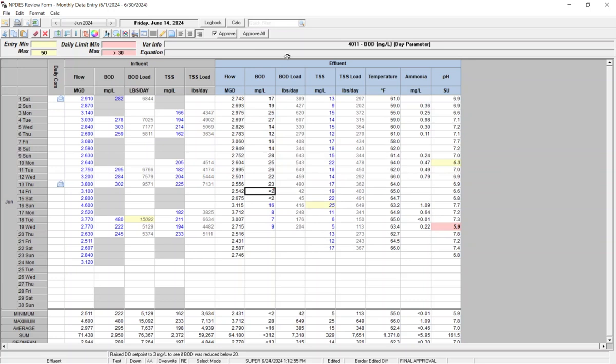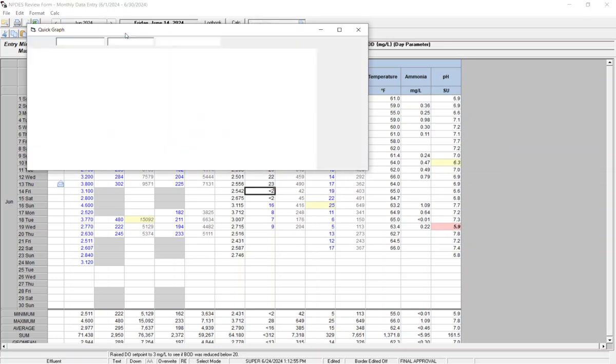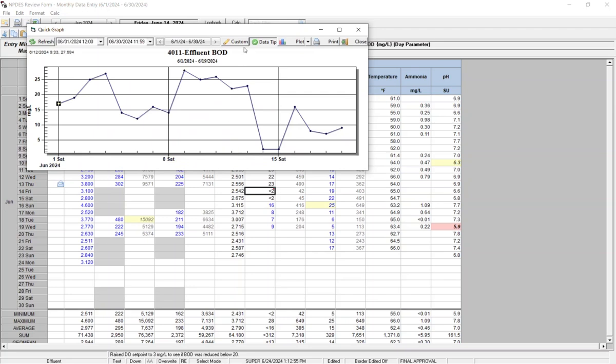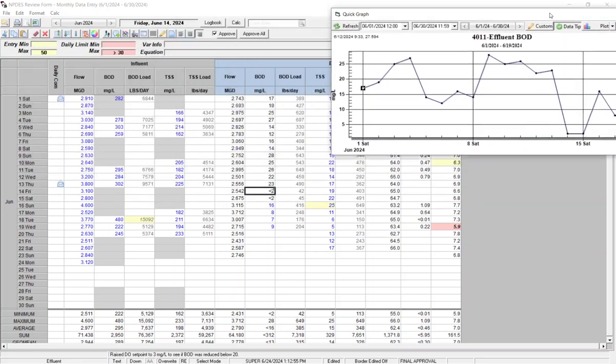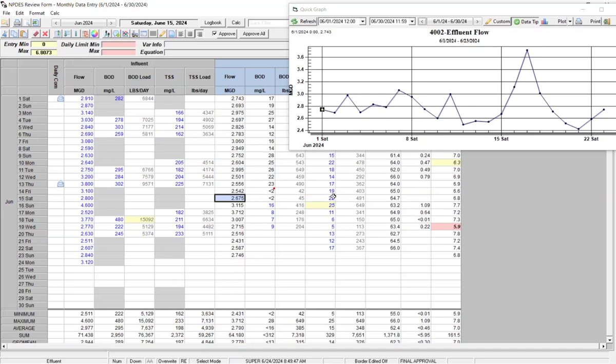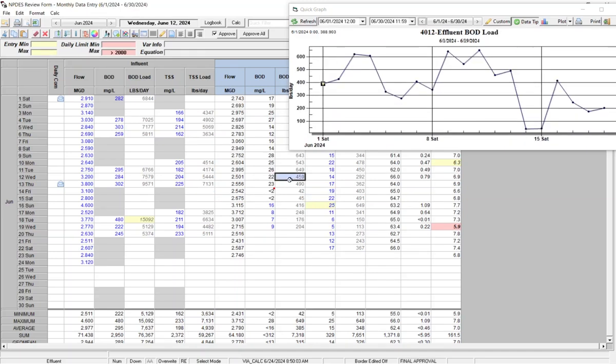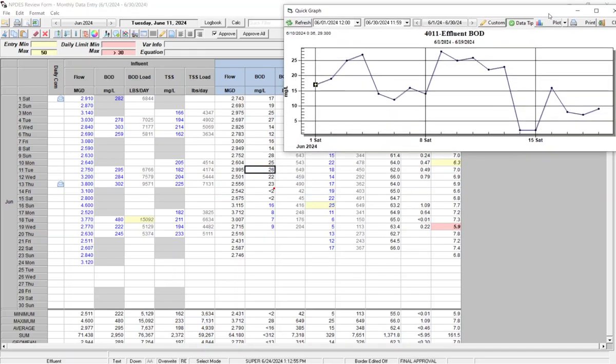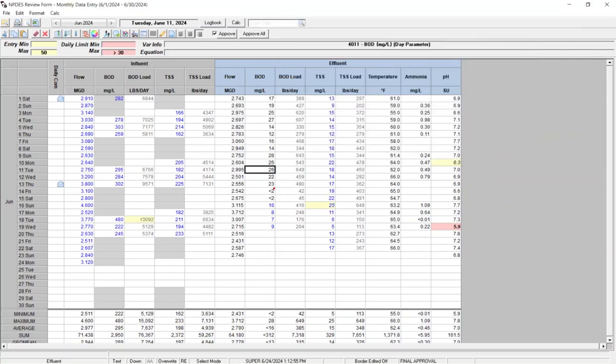The other thing I can do is click on the little graph here. So I can click on any data point and I get a quick trend of that data. So for whatever date range I have, and I can even just click around and it'll update for any of the points I want to look at. That's quick trend. Close that out.